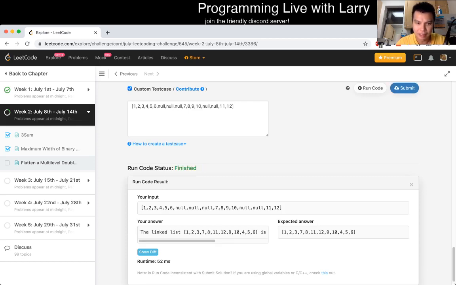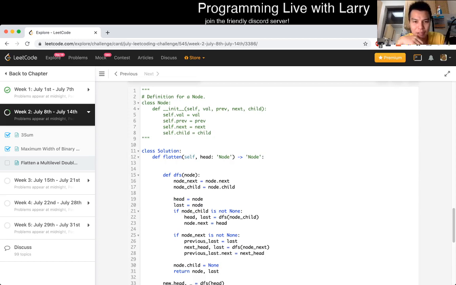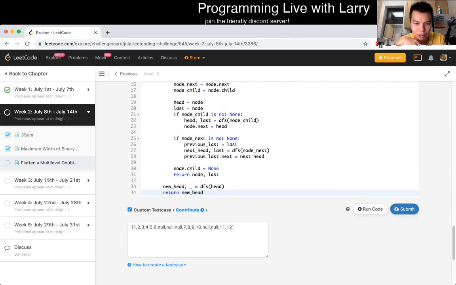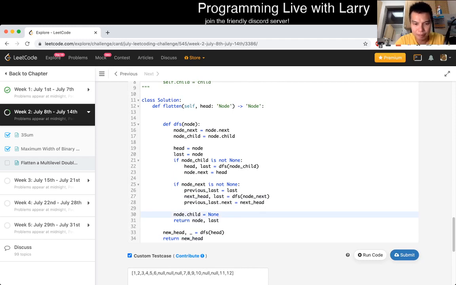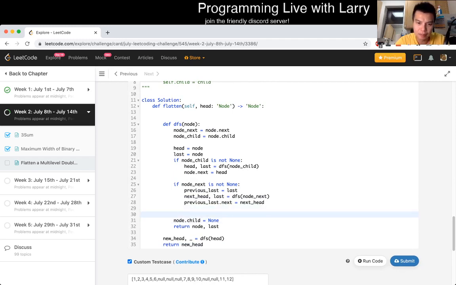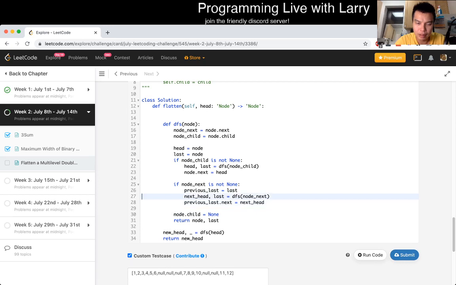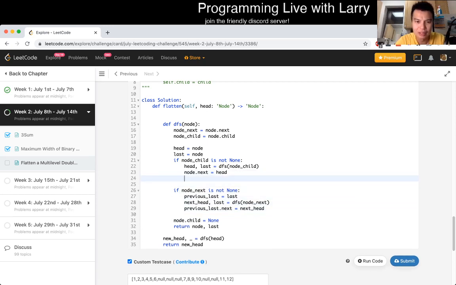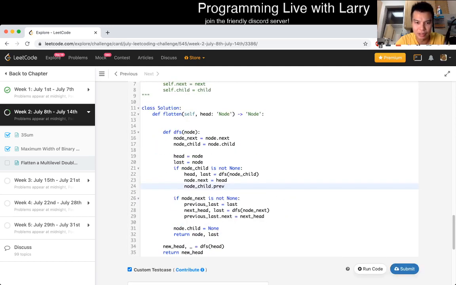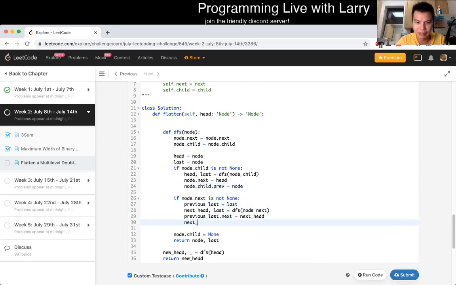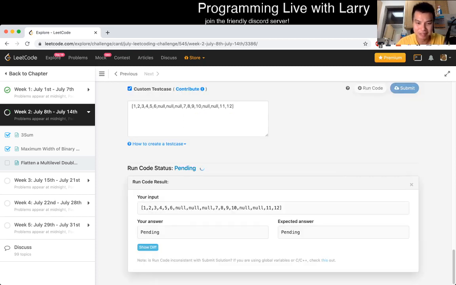It's not a wide double linked list. Oh, that's right. It's a doubly linked list. So that means they have to point some nodes back. And that means node.next is equal to head. So that means that node child dot previous is equal to node. And next head dot previous is equal to previous last. Something like that. Still not confident I'm right at all.